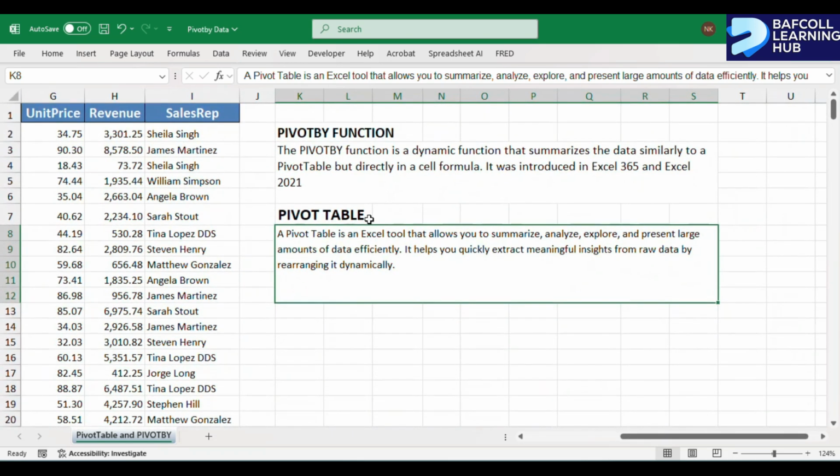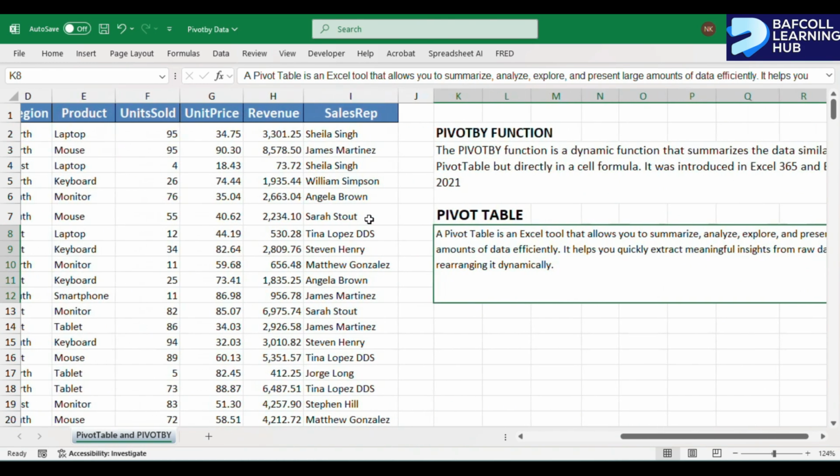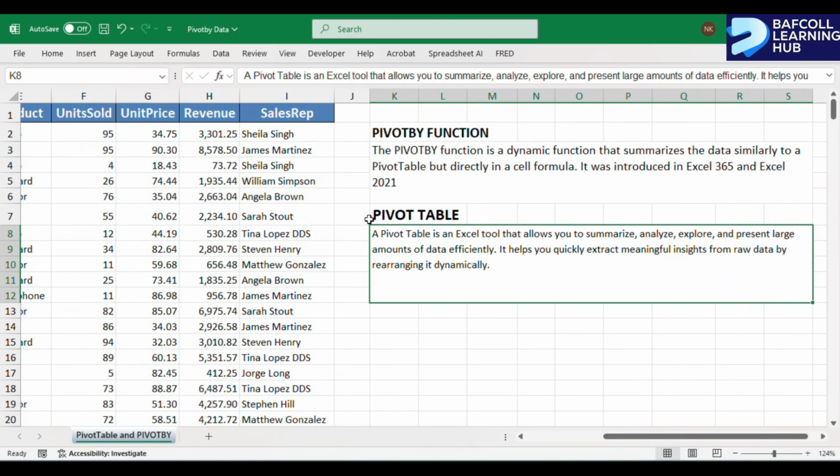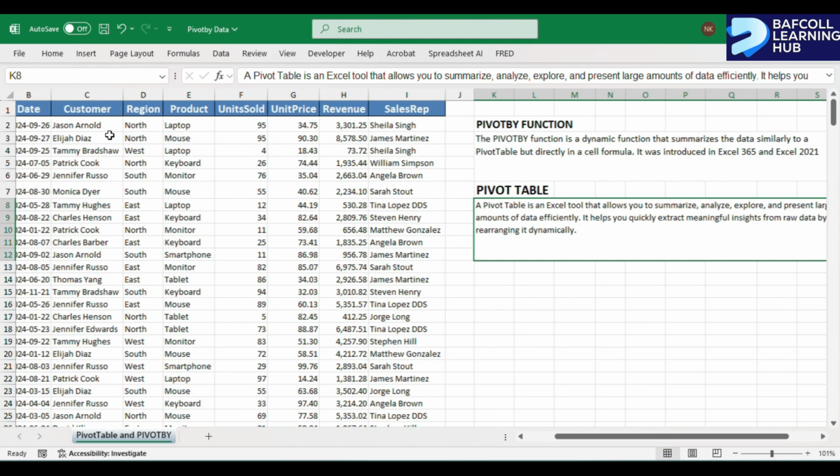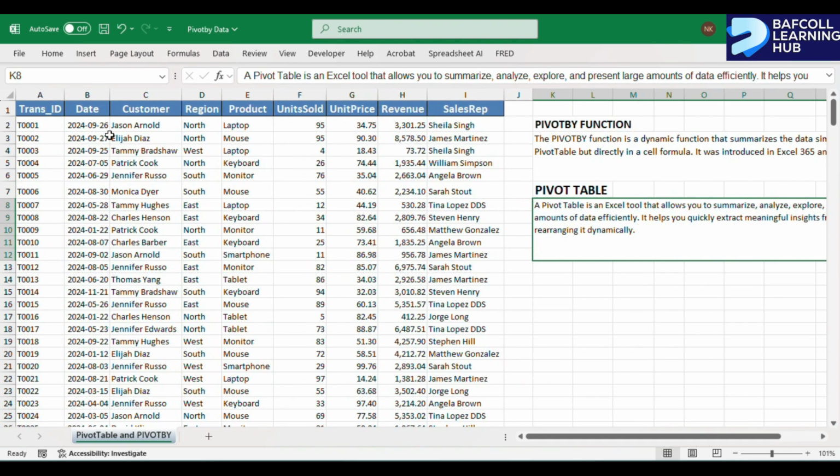Right. However, there is this function called the PivotBY function, which was introduced in Excel 365 and Excel 2021. So if you have any of these versions of Excel, you have this PivotBY function. The PivotBY function also does that. It's also a dynamic function that summarizes data similar to a pivot table, but in a cell column, right? So what we are going to do first, we're going to look at how we work with a pivot table and how we can also use the PivotBY function to extract or summarize data within a large data set.